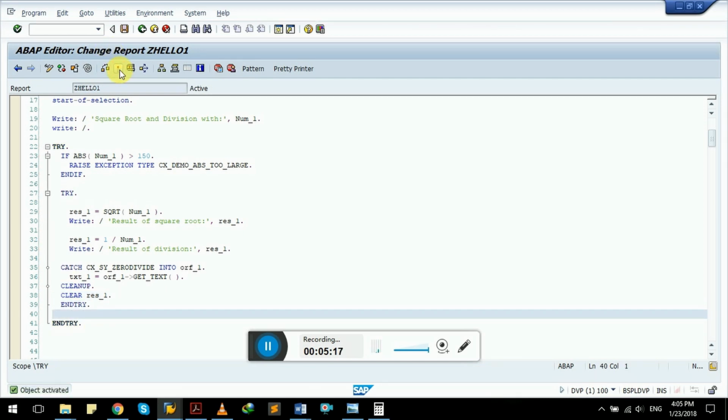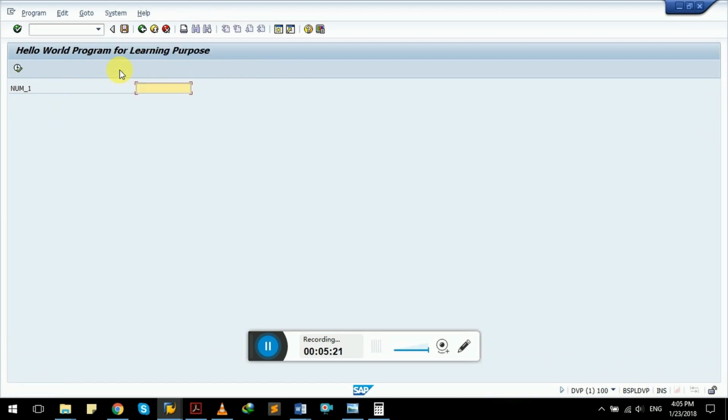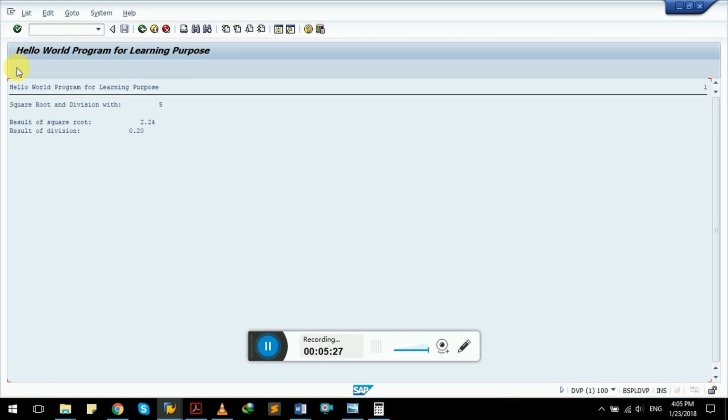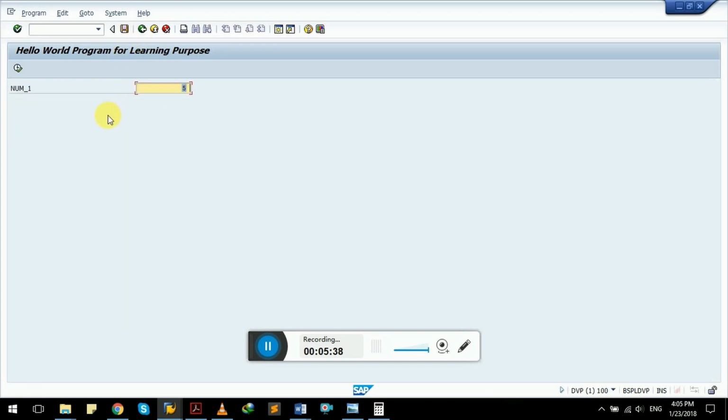So no errors now. The object is activated. Let's see the output. It is asking for a number. Let me give the number 5 and execute it. Square root and division with 5. Result of square root 2.24. Result of division 0.20. Let's try a number greater than 150.